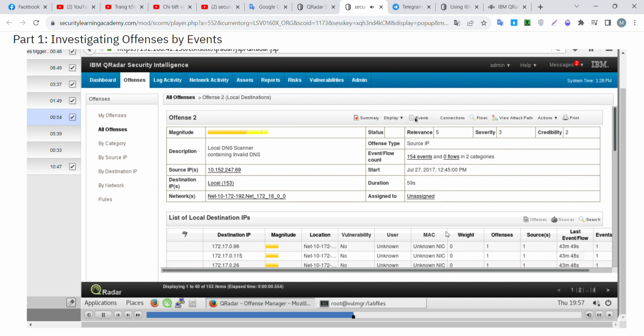I see. Instead, another property you can check is the duration of the offense. This field shows the time elapsed since the first event was processed by QRadar. And I suppose that is helpful when determining the impact of an offense. Yes, it gives you an idea about which offenses are newer, so you and your team can prioritize them accordingly.